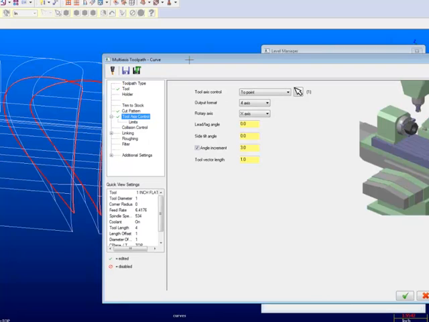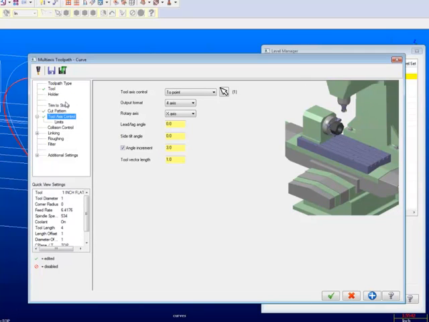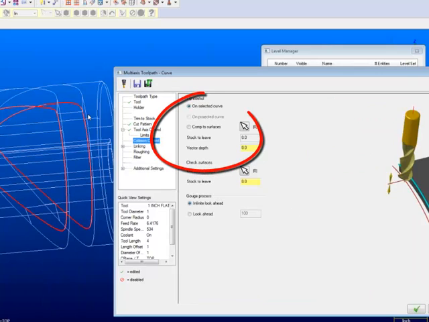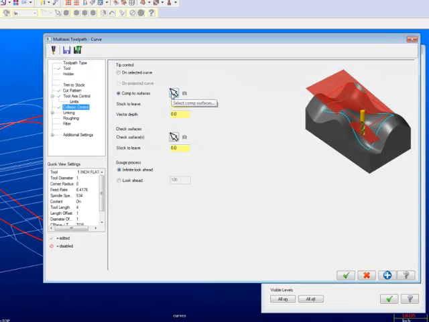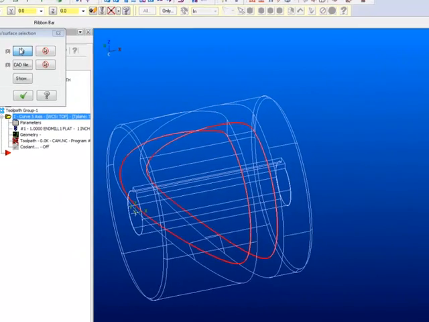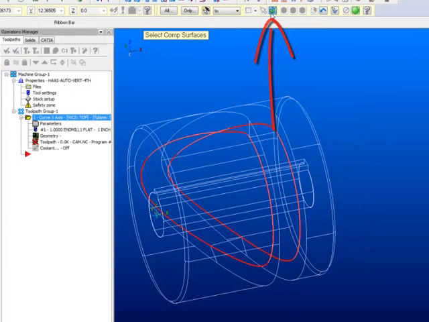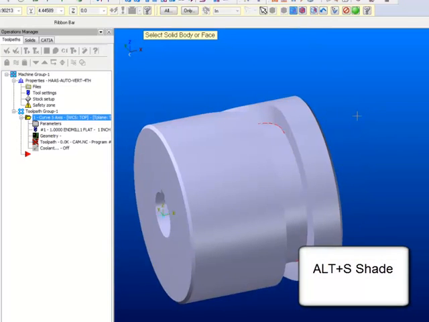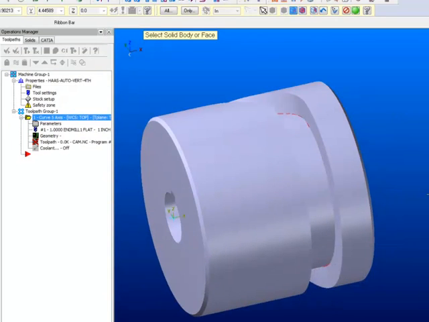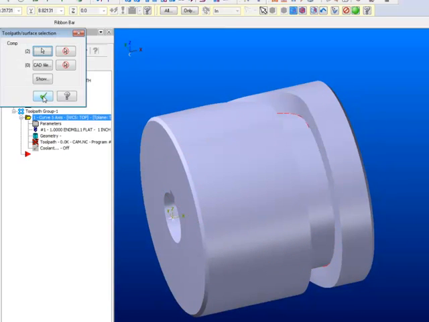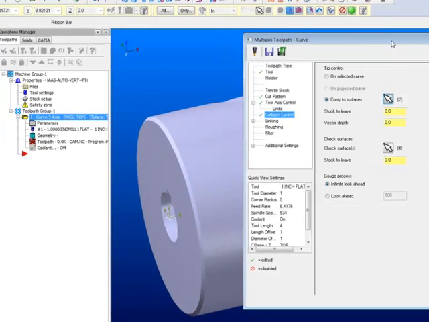Collision and tip control: how do we want to control the depth of the contour? In that case I'd like to use the comp to surfaces. So I'm going to use the option right here, select the surfaces, and activate solid selection. I do not want the whole solid, I want to be able to select faces. I'm going to shade using my Alt S keyboard shortcut, select that face and that face to control the depth, and say okay. So we've got that. Check surfaces, no.